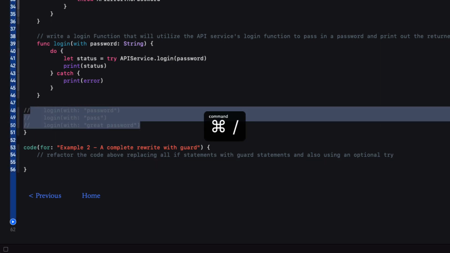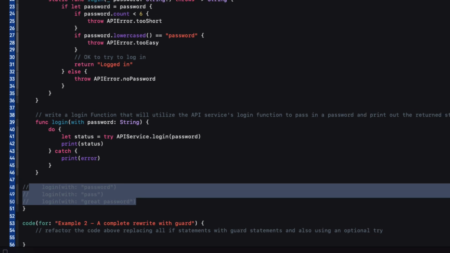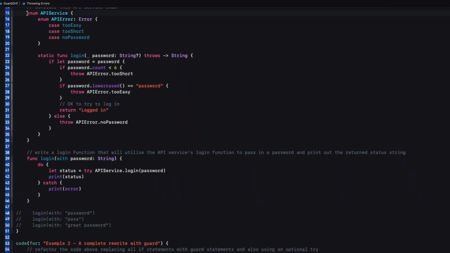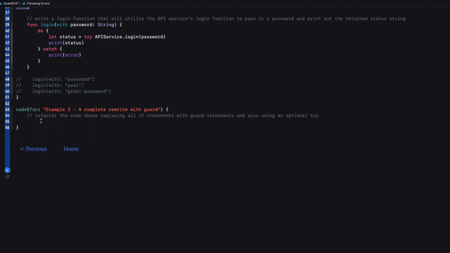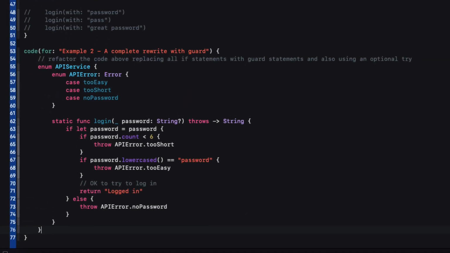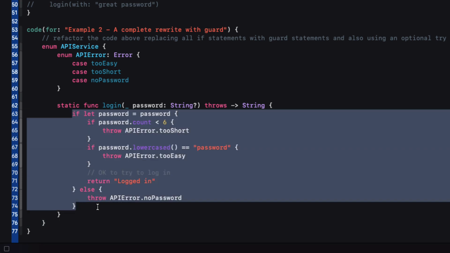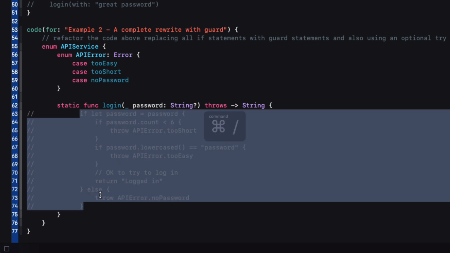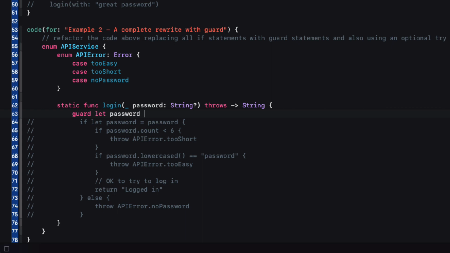Now, I don't know about you, but that code has me jumping around a bit, so let's clean it up using a guard statement. Let me first copy in and paste the API service and refactor it first, but still use that other function. I'm going to comment it out first and just leave it here for reference for now. So instead of if let, I'll use guard let. And if it's false, we'll immediately throw the no password error.